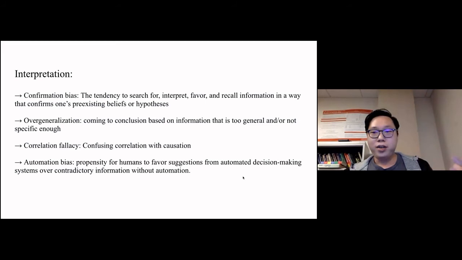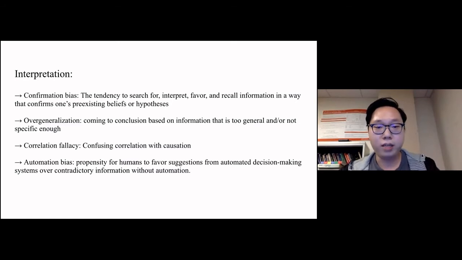So at the end of the day, after the whole training session, we will have a model that performs very well on the validation split. So at this point, we assume that the model already has very good performance in the real world. In order to better understand the prediction task, we usually try to interpret the model. But in that process, there will be confirmation bias, overgeneralization, and correlation fallacy.